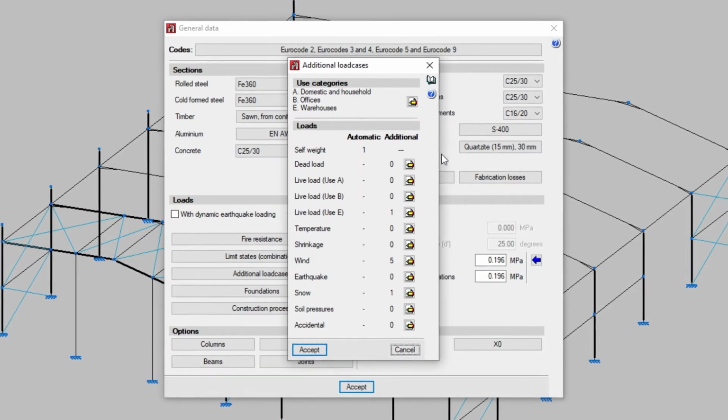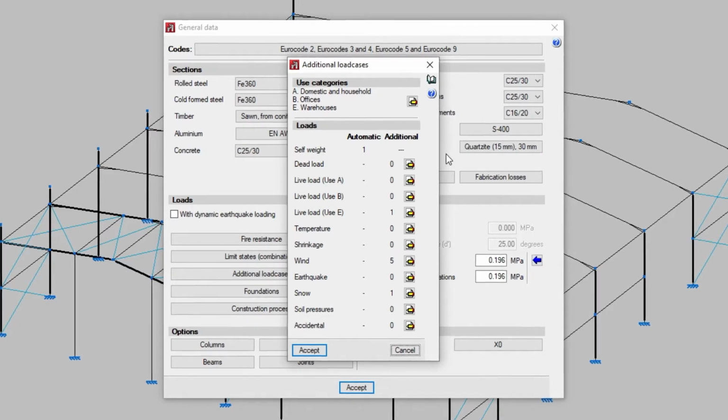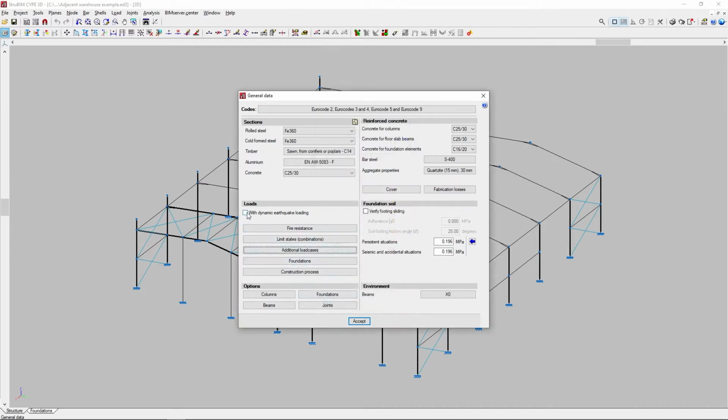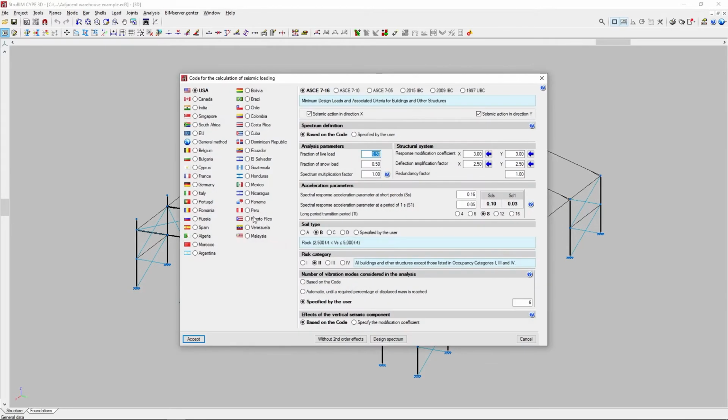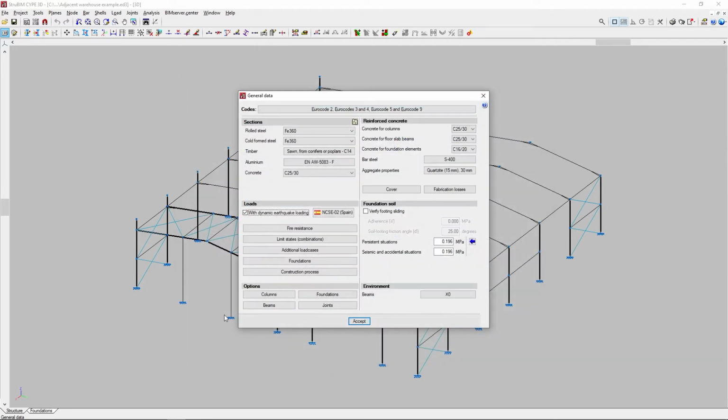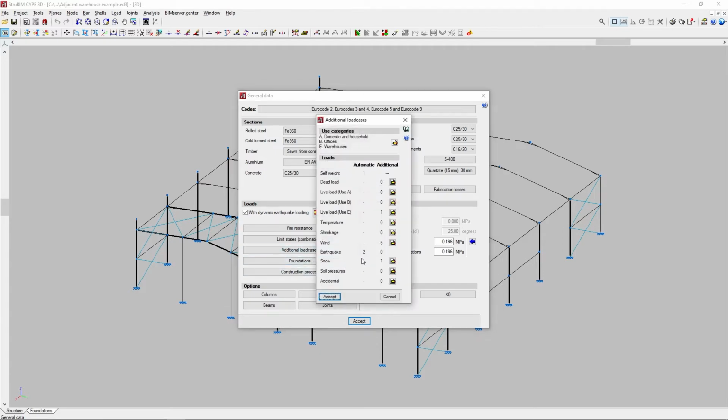Next, we define the project's loads. In the first column, we see both the automatic loads considered by the program and the structure's self-weight loads. If we have previously activated the With Dynamic Earthquake Loading option in the General Data window, we will also find automatic earthquake loads in the Additional Load Cases window that have been generated from the selected codes.